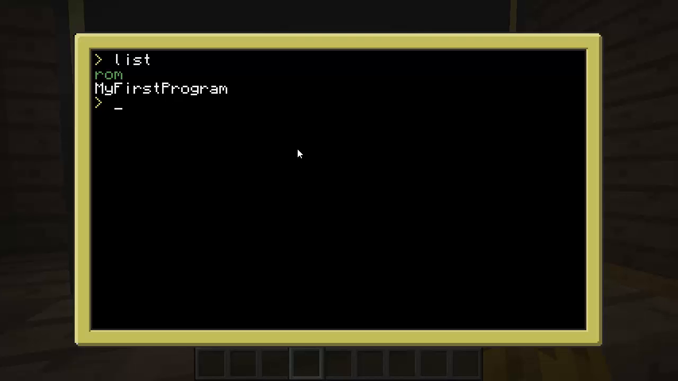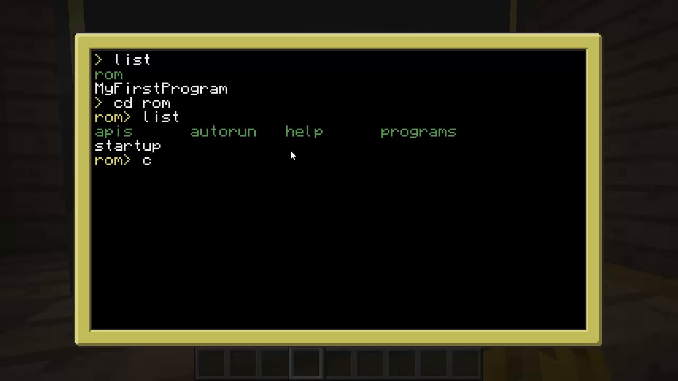What do we want to do next? Well, let's think about a few other things. We've got the ability to create our own programs now. We've seen what else is on the computer. Let's go look at the other programs that come default in ComputerCraft. So remember, how do we get there? Well, first we're going into ROM, and we can see that we want to go now into programs.